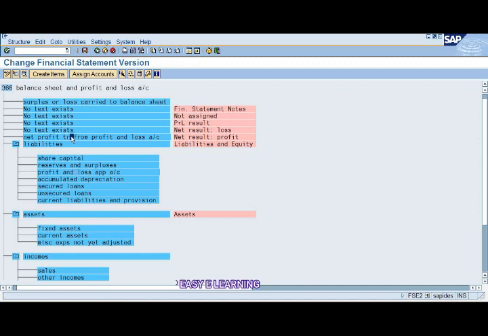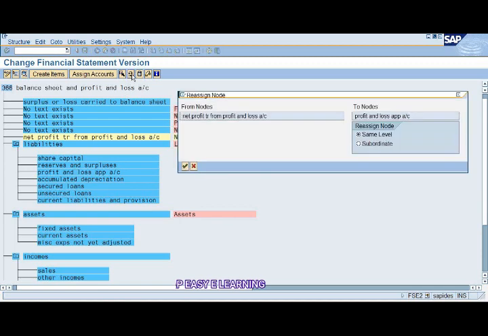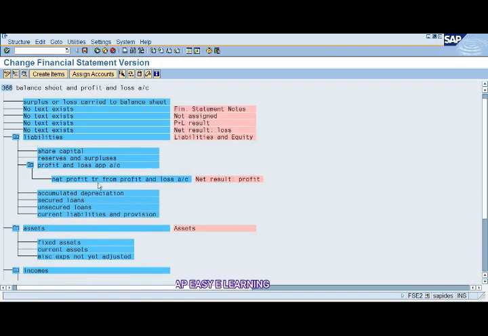So keep the cursor on net profit transfer from profit and loss account. Press F9 to select. So where is this heading to be linked? Profit and loss appropriation account, right? So keep the cursor on profit and loss appropriation account. Click on reassign button. Here the balance in the P&L account is to be displayed under profit and loss appropriation account, right? So we have to select subordinate. Click on enter. See, the net profit transfer from profit and loss account is linked to profit and loss appropriation account.